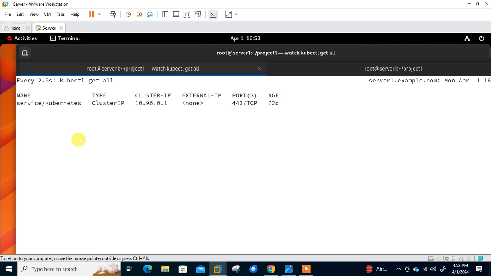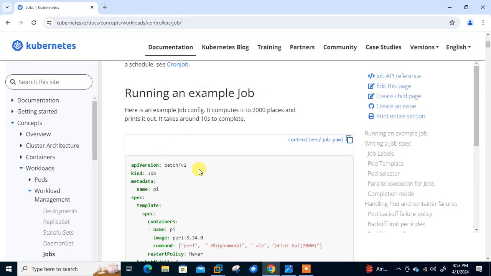So guys, this is how we can work with jobs, right? And for more information, do not forget to go through the documentation.